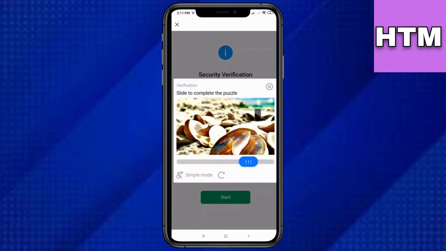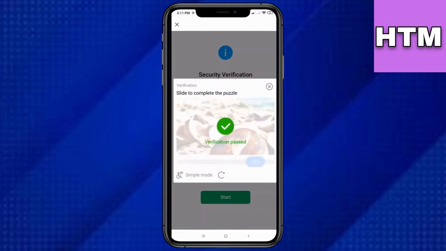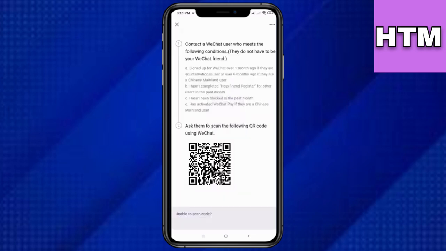Next, you'll be asked to read the privacy policy and agree to it. After reading, check the I have read and accept the above terms box and click Next. Complete the security verification by sliding the missing piece of the image to the correct position.